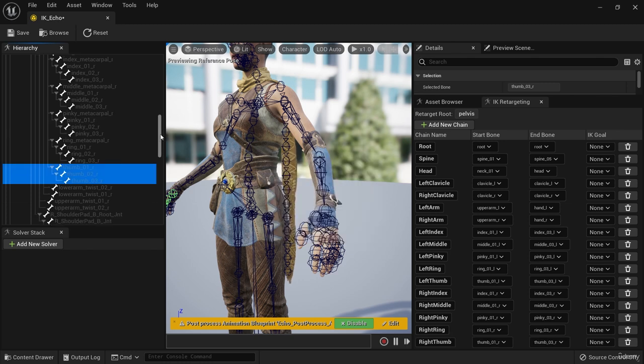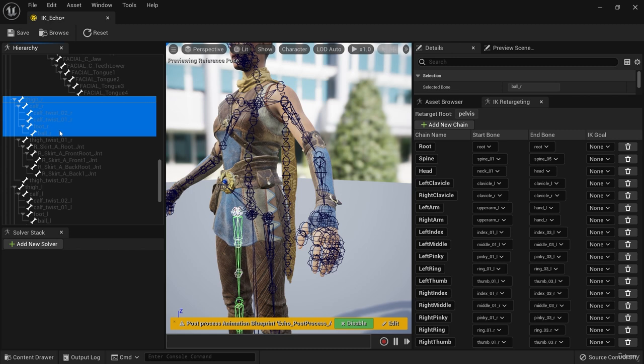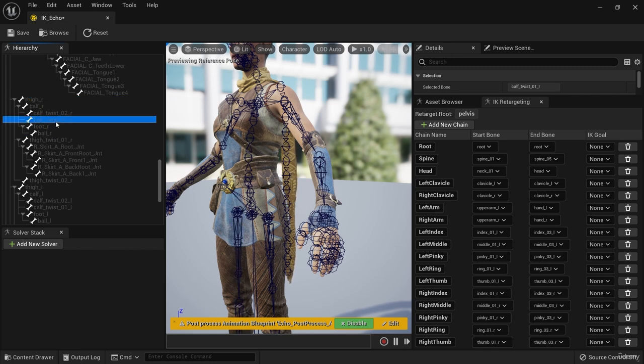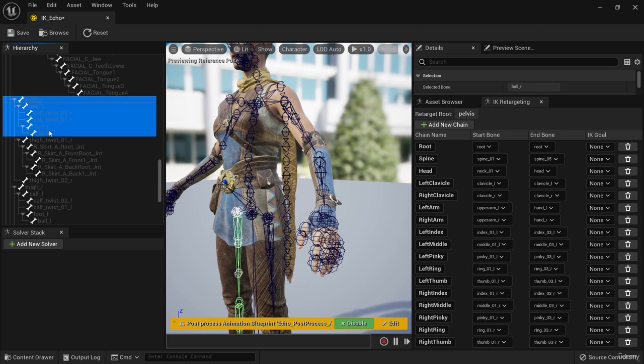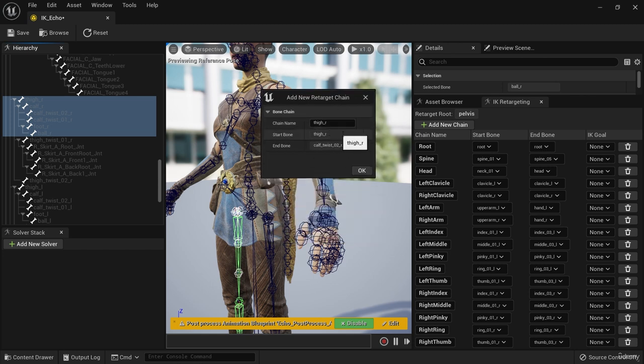So scrolling all the way down, I'm going to select my right thigh, which is thigh R, all the way down to ball R. Now before I make this chain, notice we have these twist bones. I'm going to show you something funny that happens when we select the thigh through the ball bone, right-click, make a new chain. We'll see that it's going to try to make this chain starting at thigh R and ending at that twist bone, calf twist O2. Now this is the right thigh, so I can call this right leg.